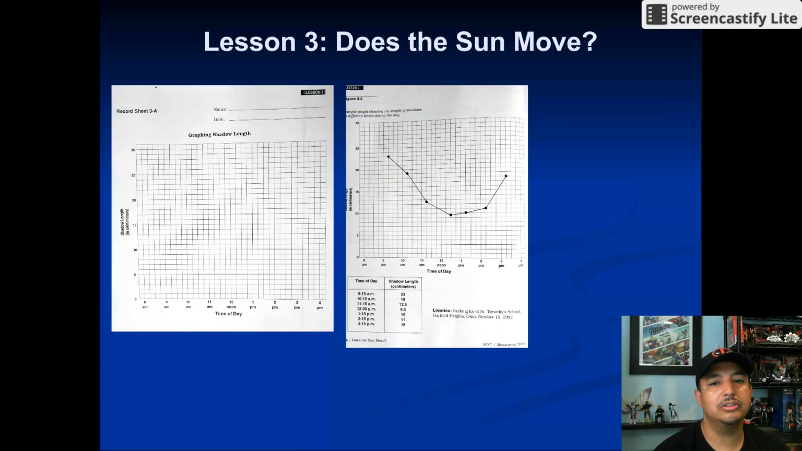While lesson 2 focuses on recording sun shadows, lesson 3 focuses on having students analyze their results. Students make graphs to show the different shadow lengths recorded during lesson 2. Students also use flashlights to simulate the previous sun shadow observations.